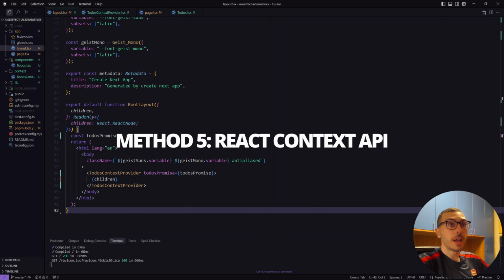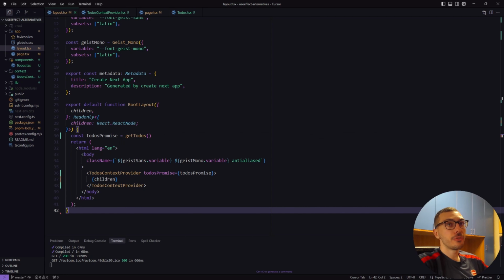React Context API. Imagine you need these to-dos in multiple components. If we use the last approach, for each component, we'll need to pass the promise and consume the promise, and we could overcomplicate the code. And yeah, we are good developers, so we want to avoid prop drilling if we can. Here comes the React Context API, or maybe you can use other state management tools like Redux or Zustand. In this case, we just stick to React Context API.